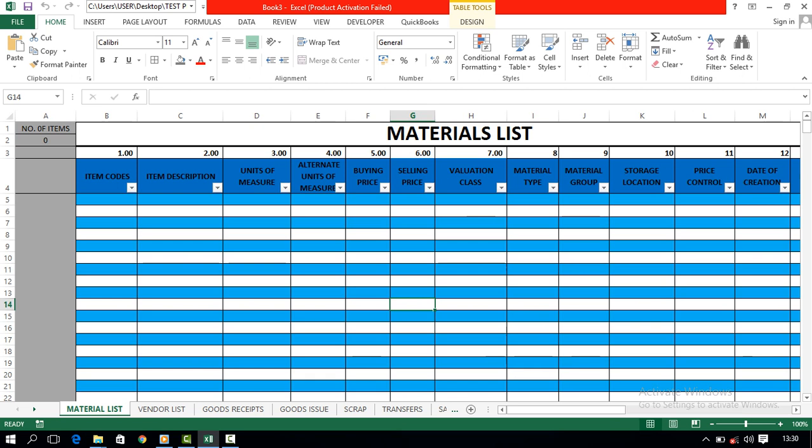Okay, material list. Here we keep the list of all materials. So I'll quickly keep a list of one or two materials. I will say item code 1000 for bulb. I will be a bit specific. I will say bulb 60 watts. Then I can say unit of measure for bulb is this, alternate is this. I can say buying price for bulb is 600 naira, selling price is 800 naira. I'm just suggesting. I'm using naira because this is Nigeria.